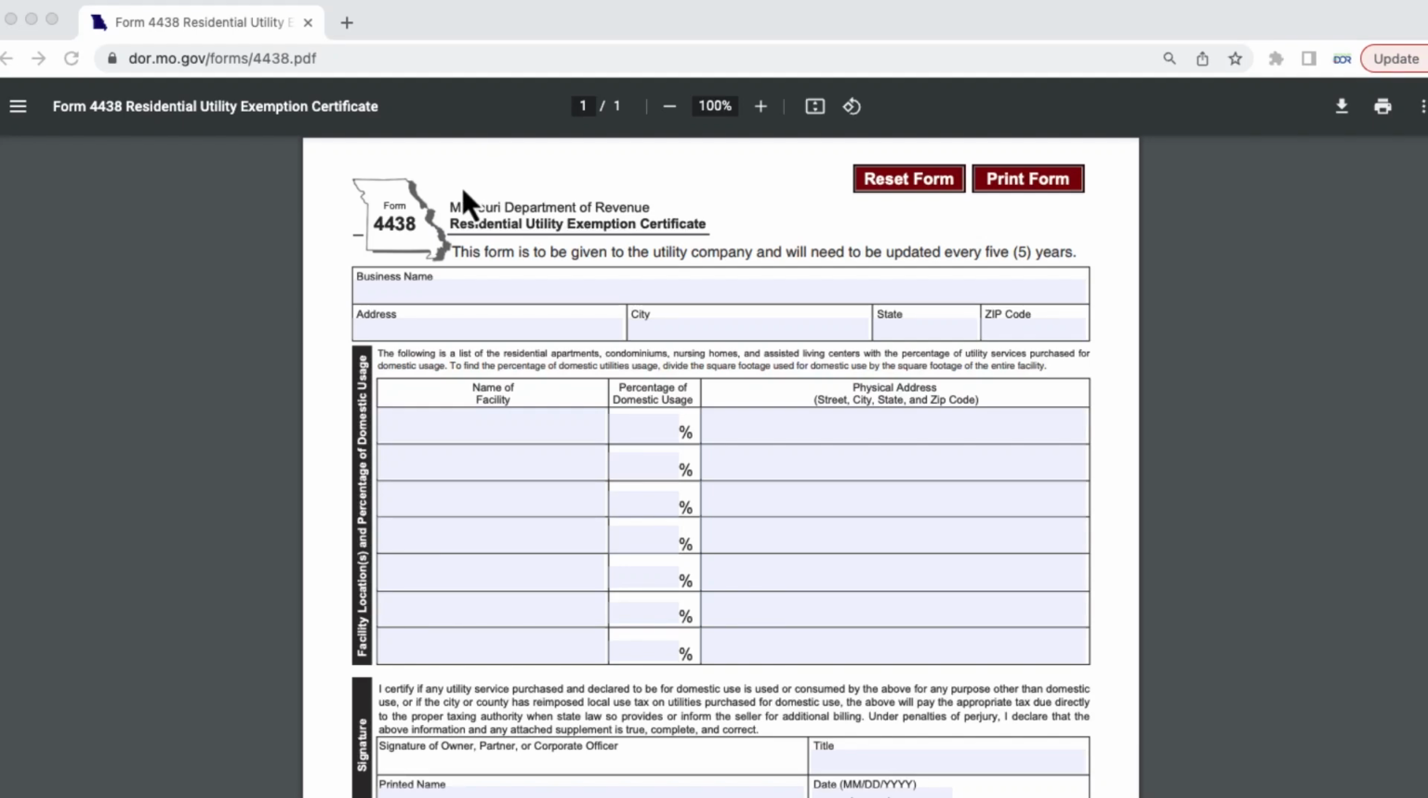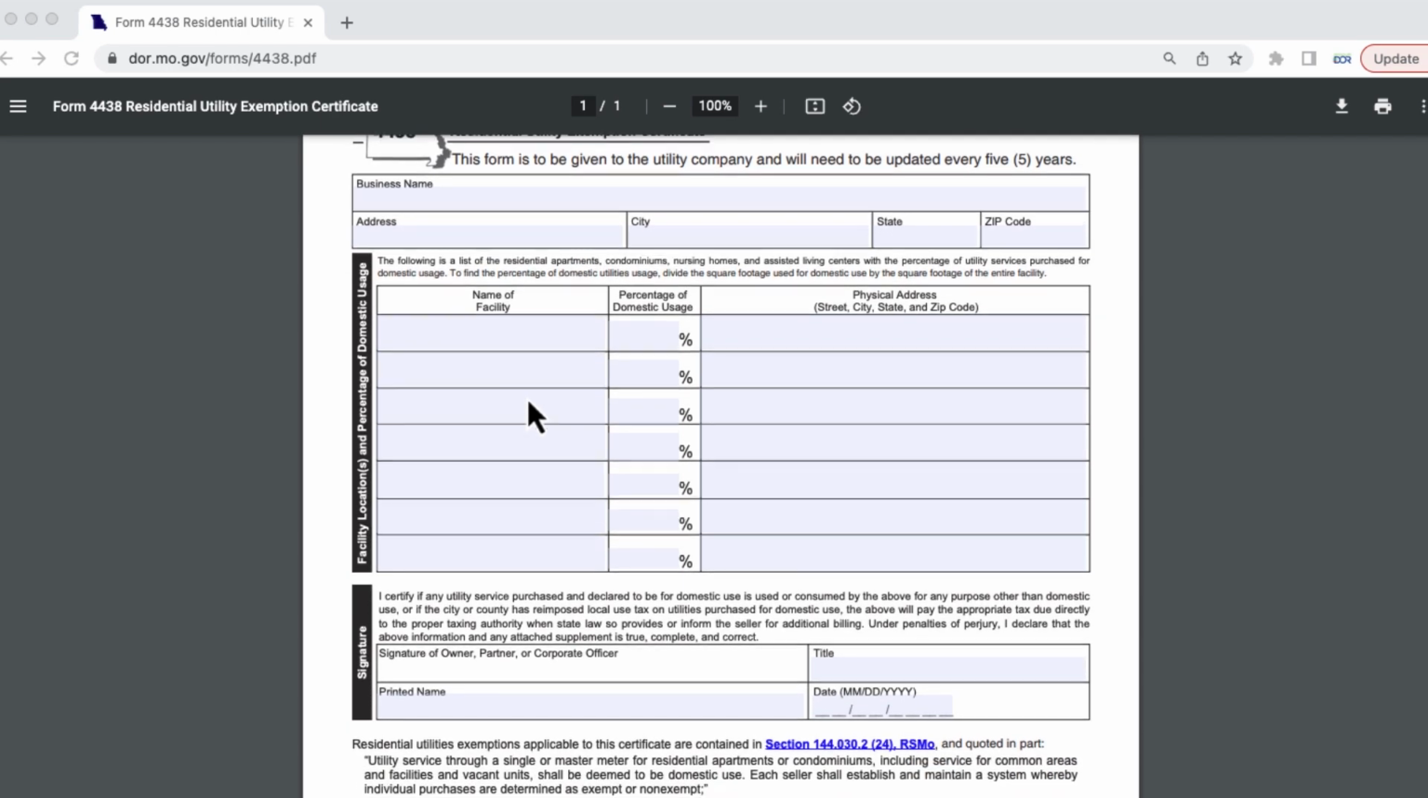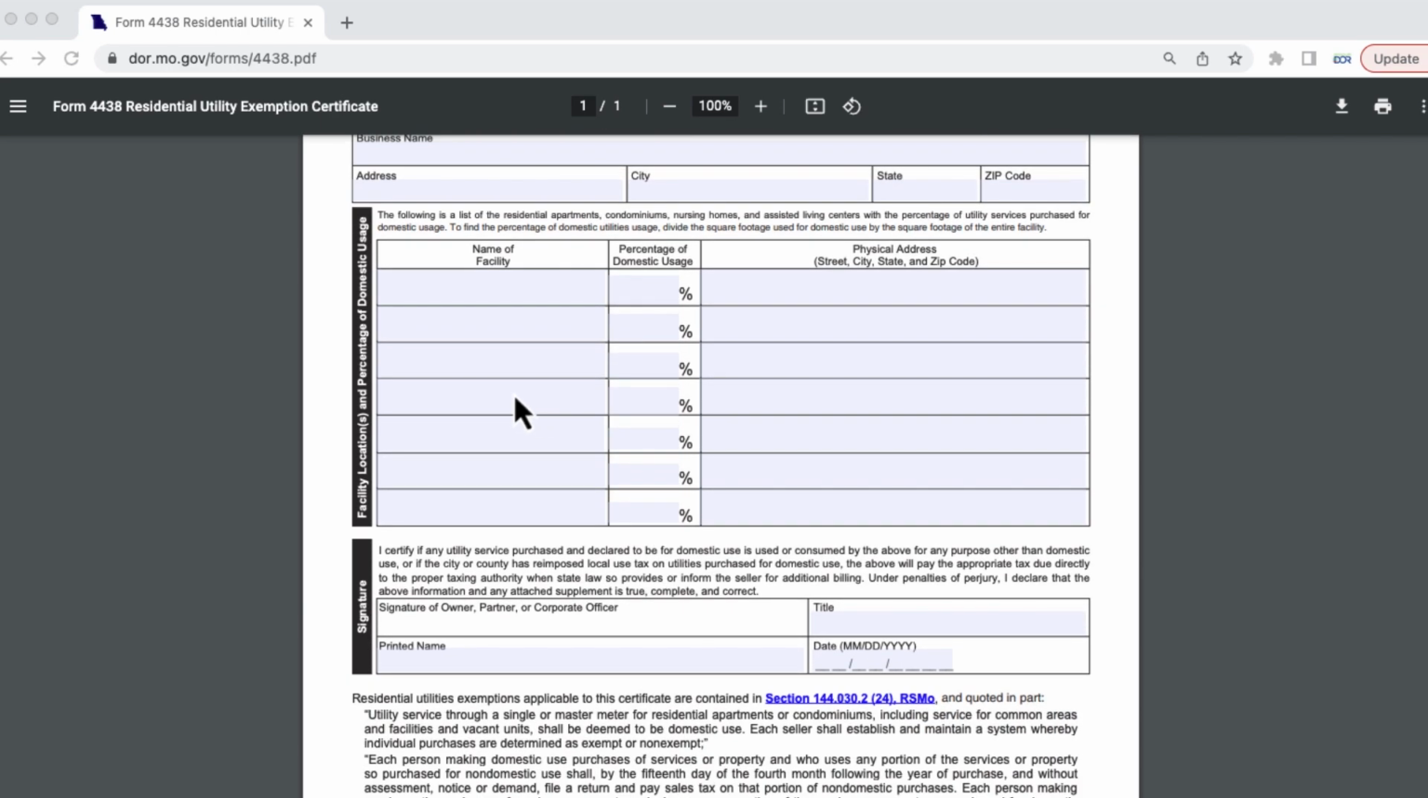You will need to fill out the basic information for your business at the top. For the main body of the form, you must identify how much of your business location, on a square footage basis, qualifies for the domestic rate. To do that, you will take the total square footage of the domestic areas divided by the total square footage of your business location. Record the percentage of domestic usage on the form, along with the name and address of the location. The form must be signed by an owner, partner, or corporate officer of the company with their title included.